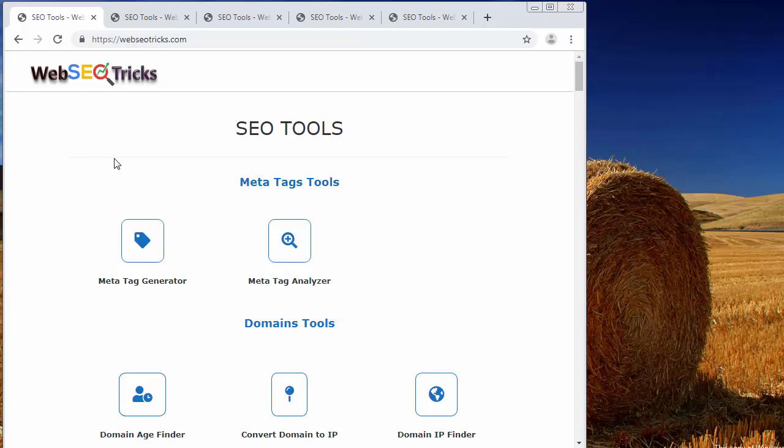If you use this meta tag analyzer tool, it will surely help you. And these tools are designed only to help SEO developers who want to rank their website in major search engines like Google, Yahoo and Bing. So that's everything about meta tag analyzer.